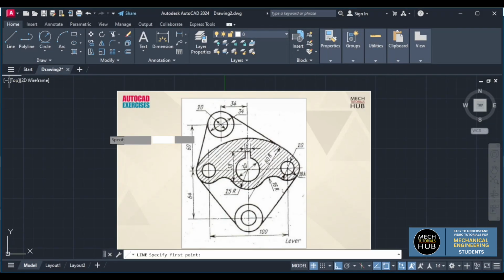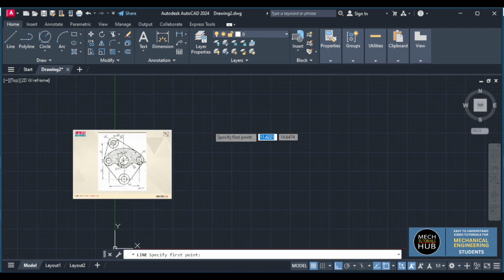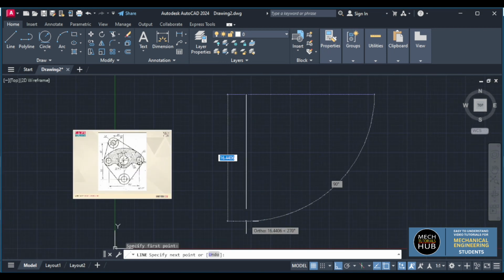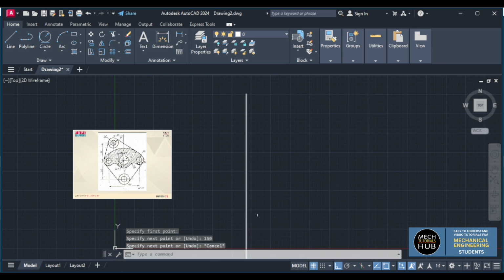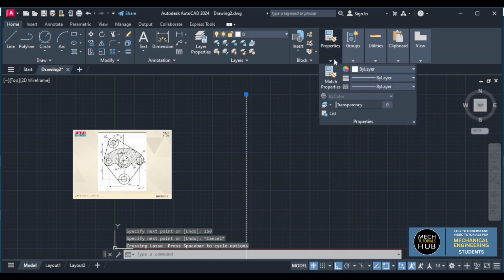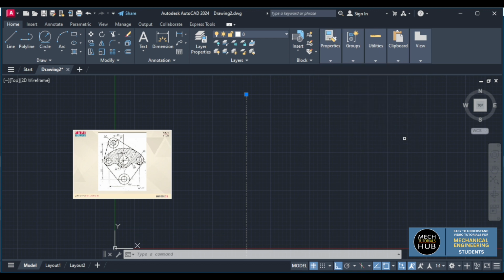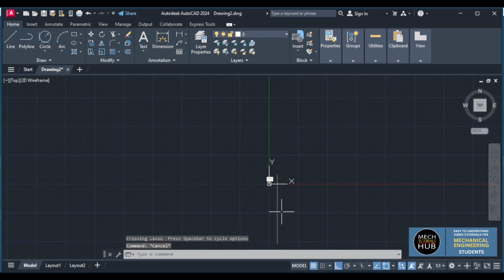I'll start drawing the axis lines. I'll take a line. I'll draw a line here, maybe up to 150 length, and I convert this line to a center line type. Let me change the color also to 2H color. Move it up somewhat.